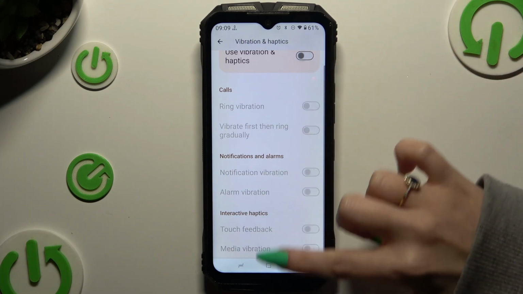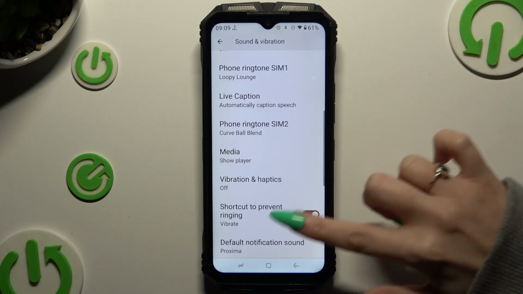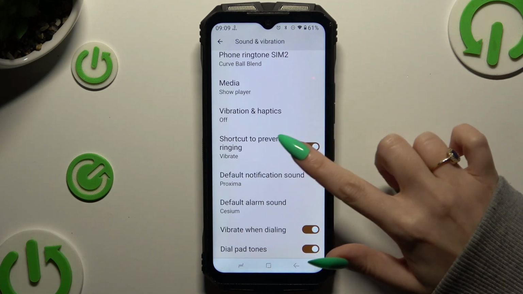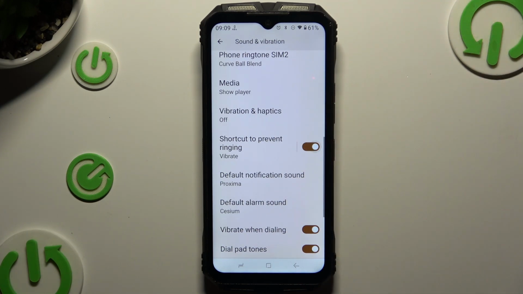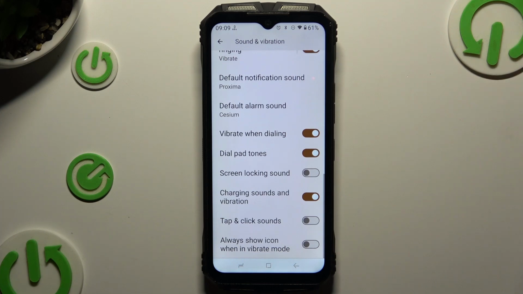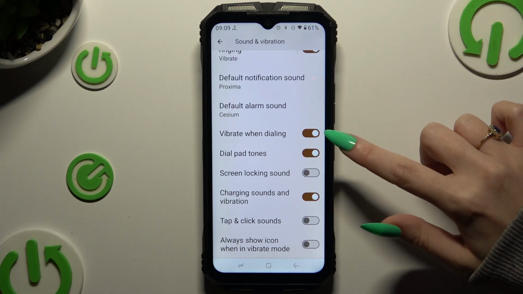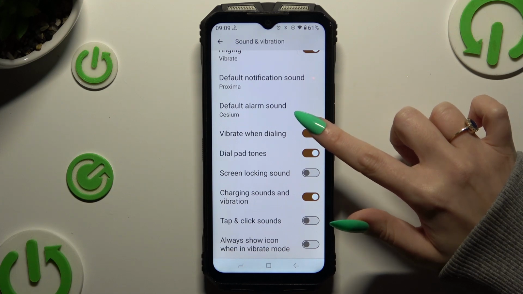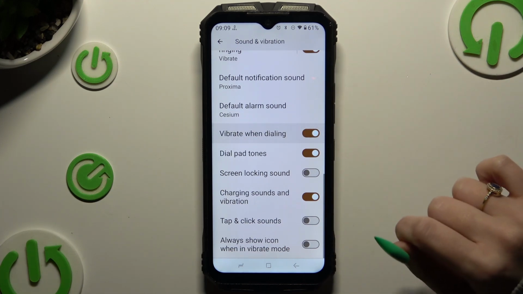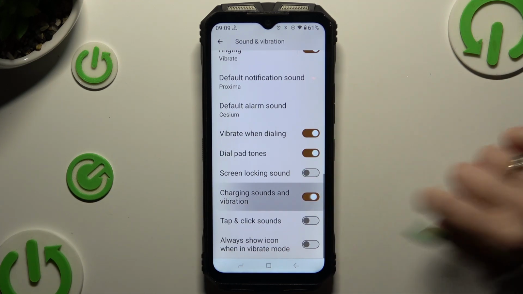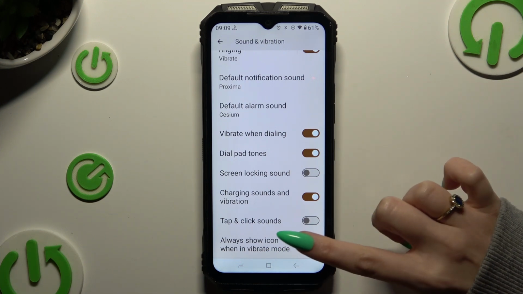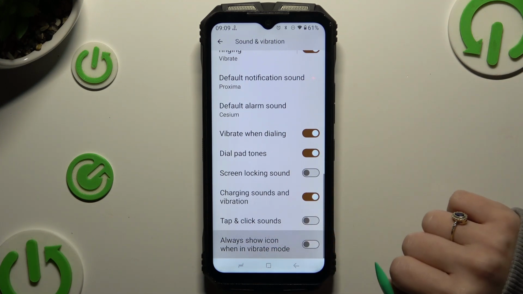When you finished, go back, click on this switcher next to Shortcut to prevent ringing to switch off or on this option. Scroll all the way down and click on those three switchers next to Vibrate when dialing, Charging Sounds and Vibration, and last but not least, Always show icon when in Vibrate mode.